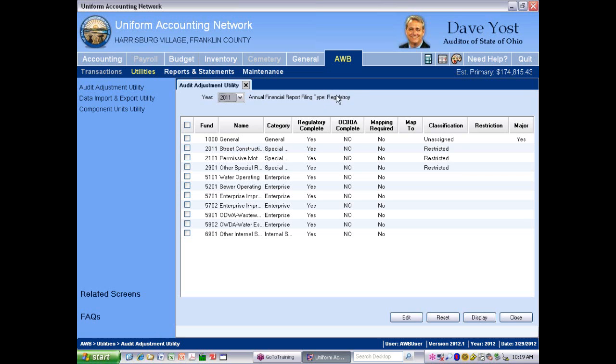And you notice we put on here how they filed. So this client filed regulatory. If they filed modified cash, it would say modified cash. If they filed just cash basis OCBOA, it would be OCBOA cash basis up here. We don't allow you to change that status because if the clients want to change how they filed their AFR, they should go into their application and change the setting. If they need help doing that, they can contact the UAN support line and then resubmit their financials to UAN, and then you can re-download it.